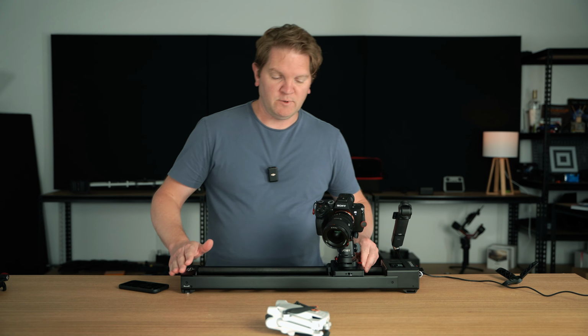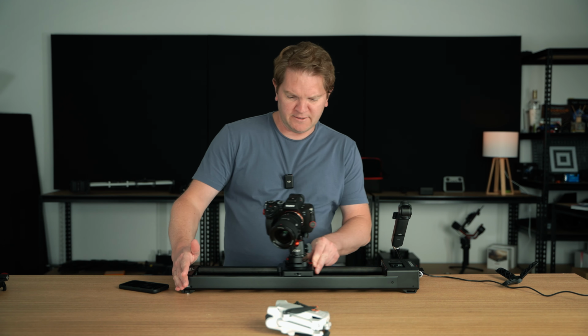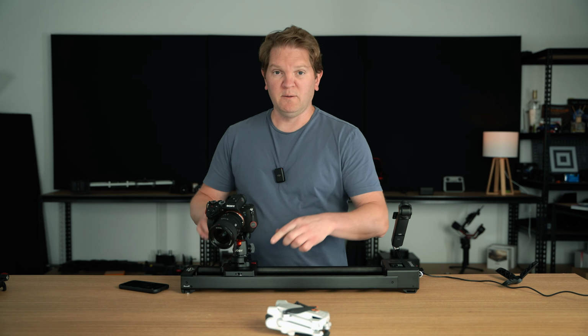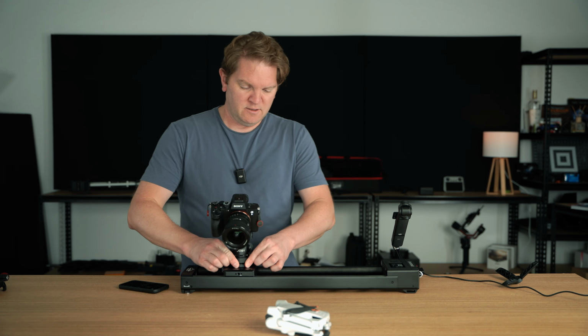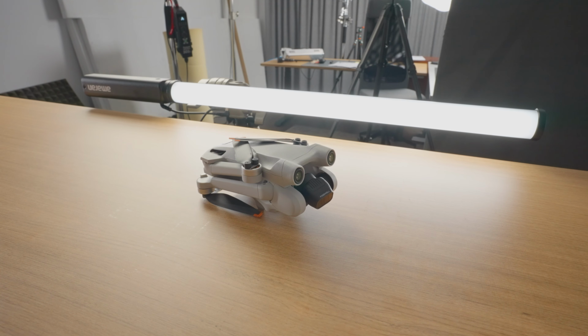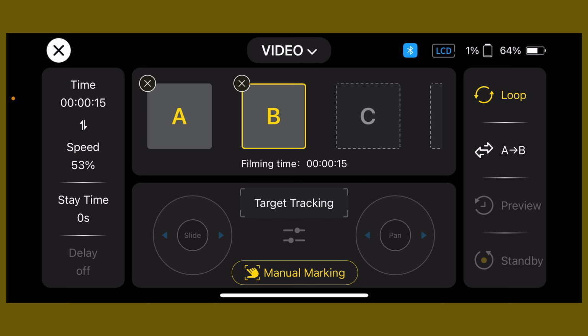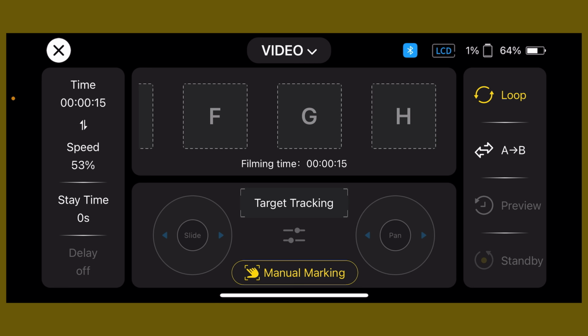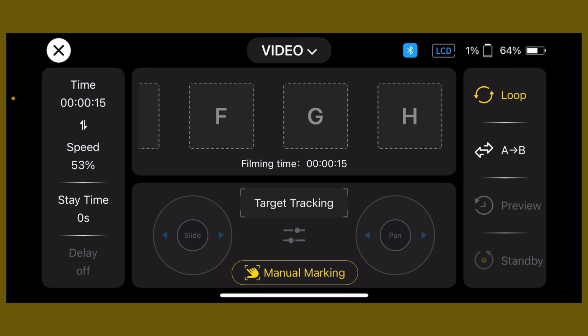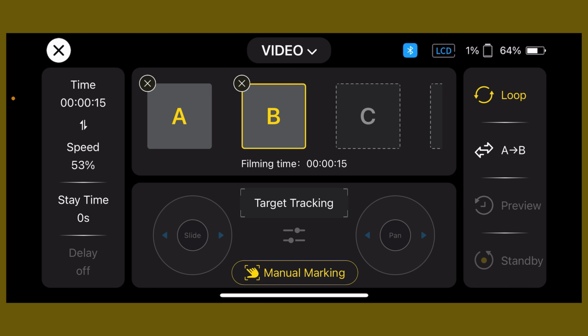Still unlocked, that means we can move it. So I'm going to move the slider down to this end, and I'm going to twist the bottom of the pan head. So I'm not using the ball head, I'm actually twisting the pan axis on the slider. And then I'm going to tap B on the app, and that's going to lock in keyframe 2 or keyframe B. And if I slide across here, you can see we've got keyframes all the way up to H if you wanted to program in a really complicated movement.